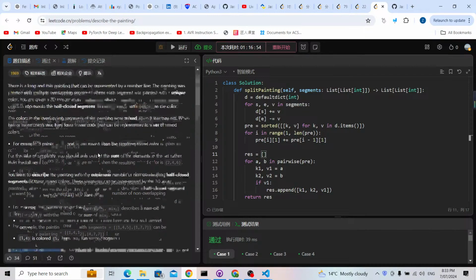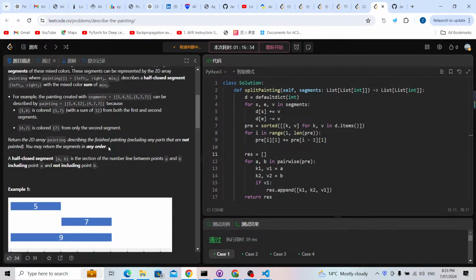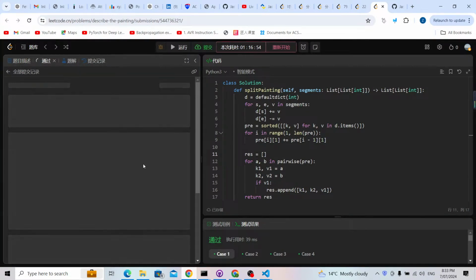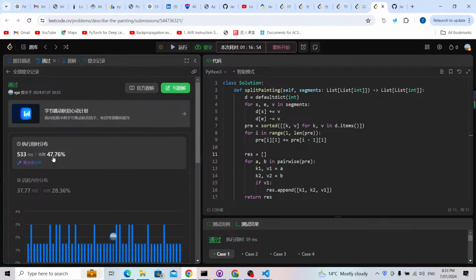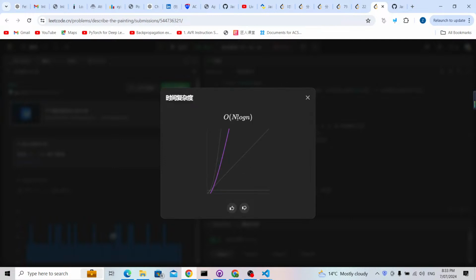So let's have a check. Let me submit it and see if it is n log n or not. Let me check the time complexity to see if it is right or wrong. It is n log n. It seems that the analysis is right for this problem. As you can see, the AI analyzed the time complexity and it is n log n.